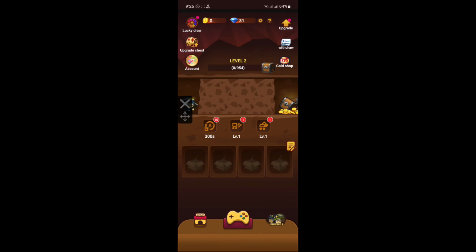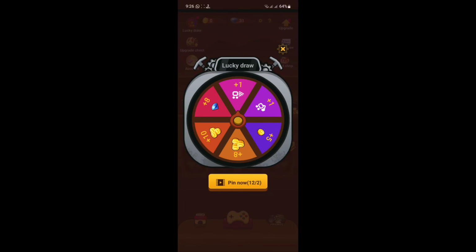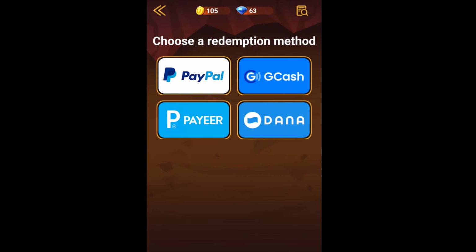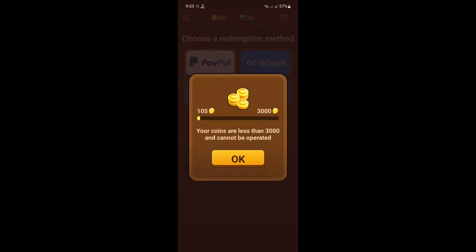Okay, I updated and close this tab, auto clicker apps, and lucky spin 12 complete, 12 lucky spin complete and withdraw available. Okay, PayPal, GCash, Payer and Dana. This application, real or fake, I do not understand, try to use.